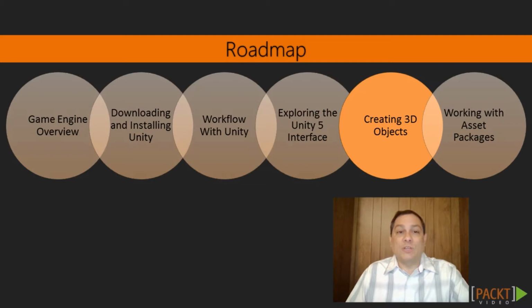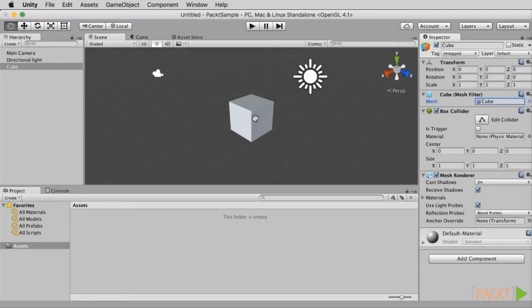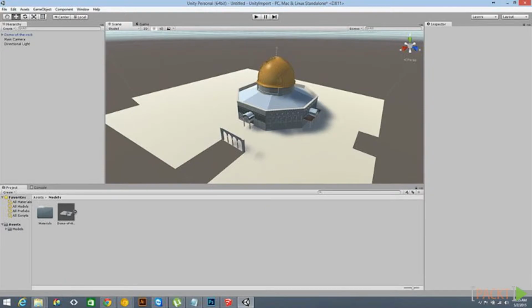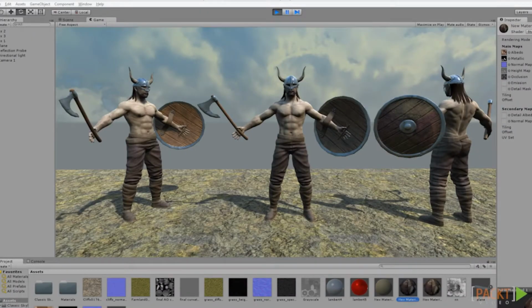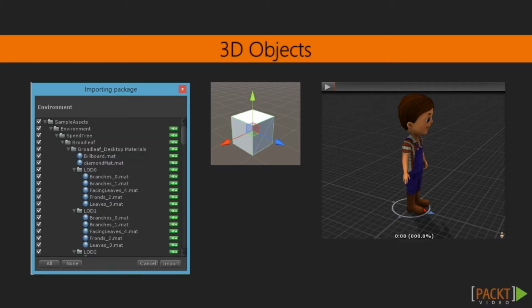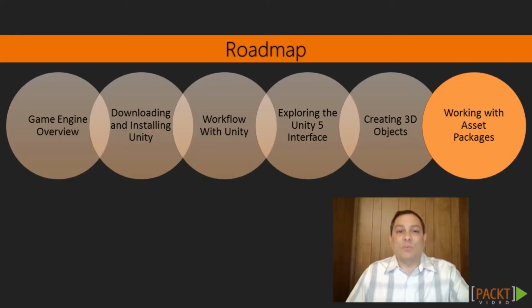In the fifth section, you will learn how to create 3D objects. We will use basic 3D objects, complex 3D objects, as well as player characters that were created using external software. When we work with 3D objects, it helps make our game environment more robust and enjoyable to play. In the last section, we'll explore asset packages.